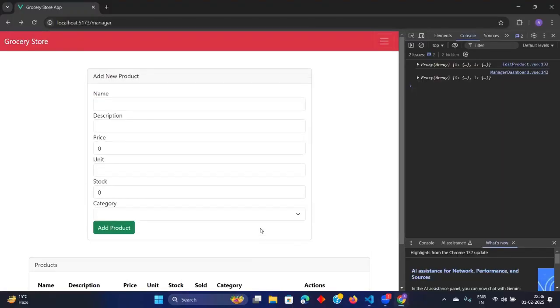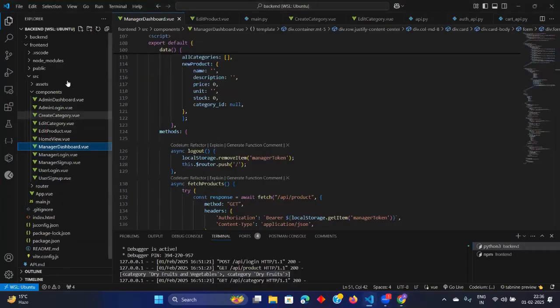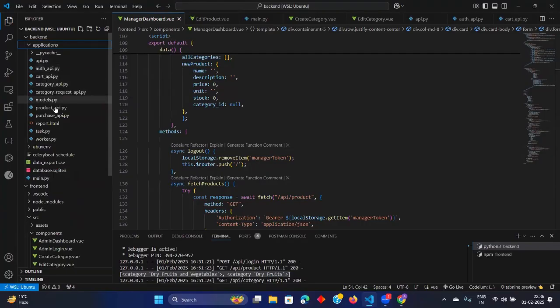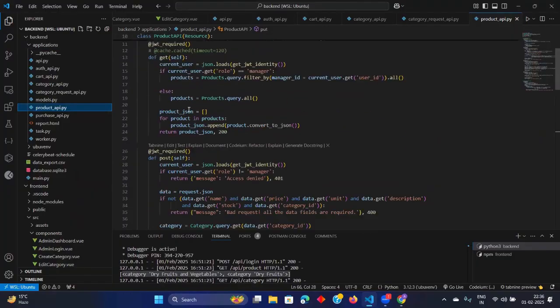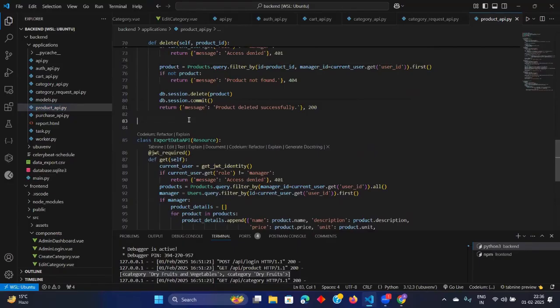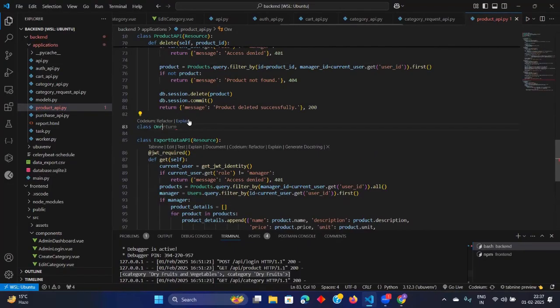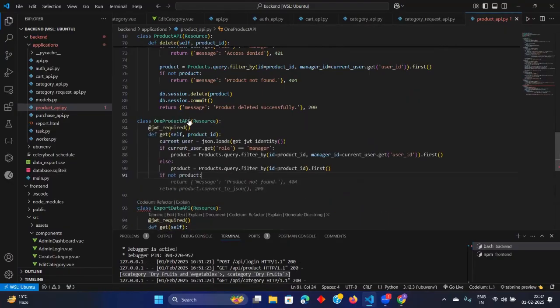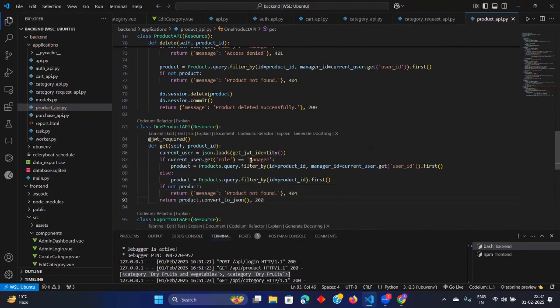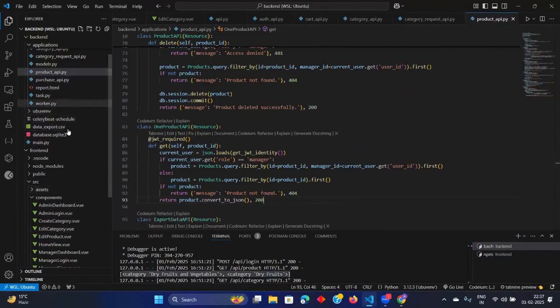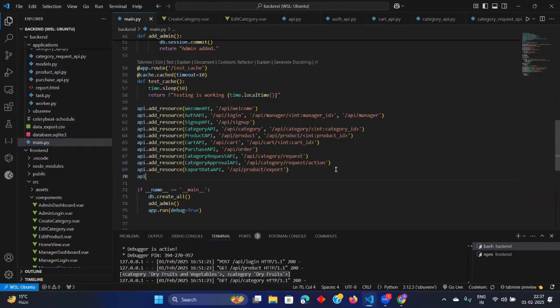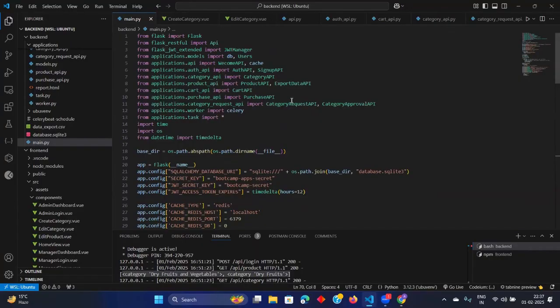So the better option would be if we just create one API, then we can just get the data from there. So let us create one API in the backend now. Backend, applications, product API. One product API is defined here now. Okay, done. Let us now go to our main.py. Before this, let us import that here. One product API.